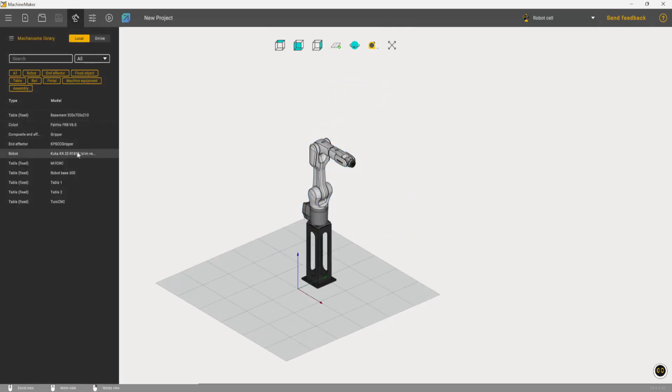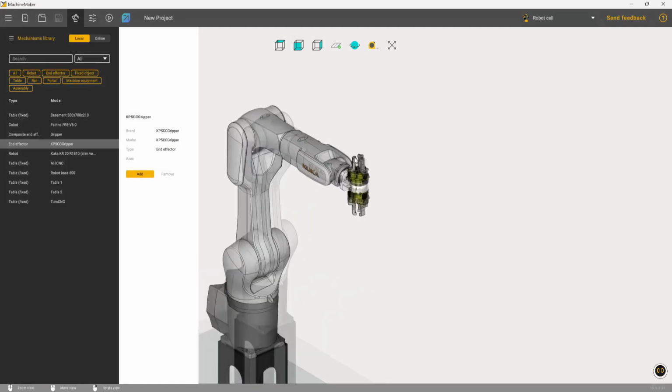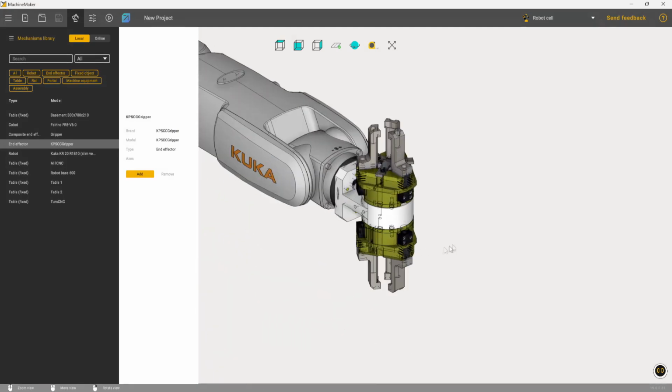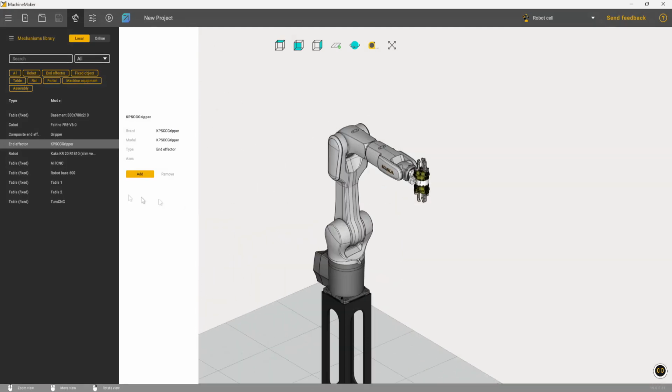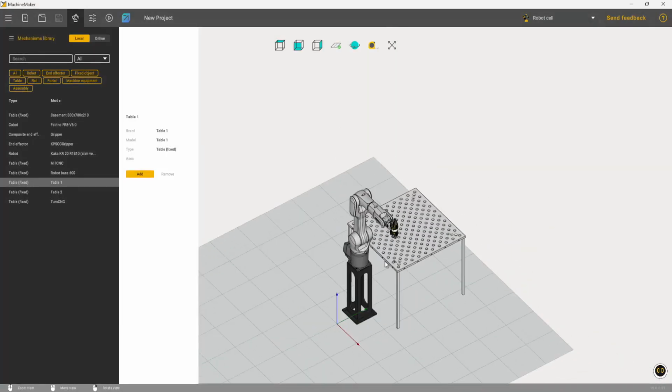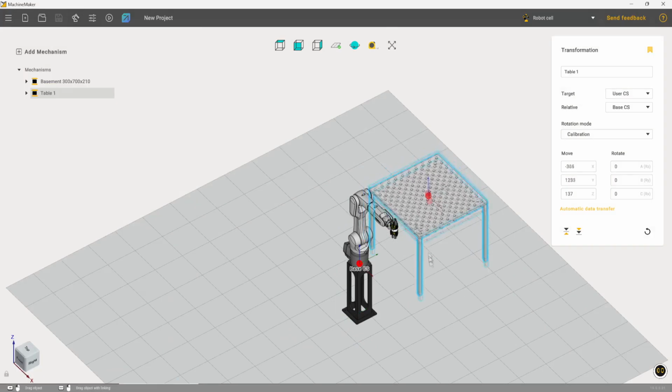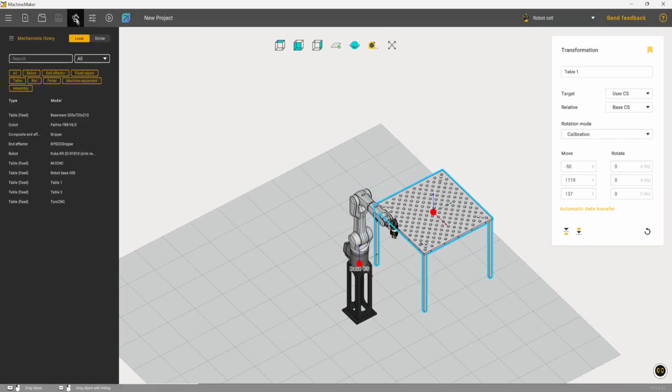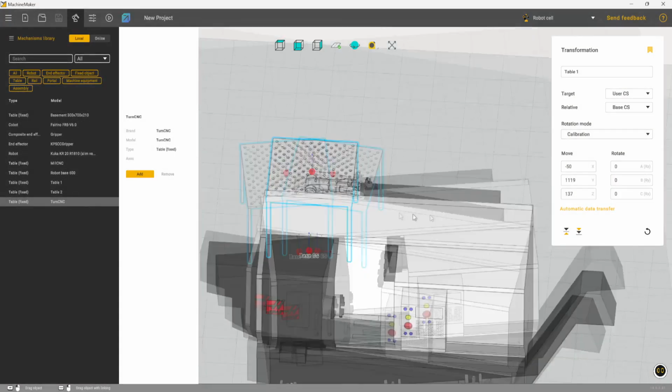Next, we will add a tool with two ends. A simple table, and we also need to add a machine.